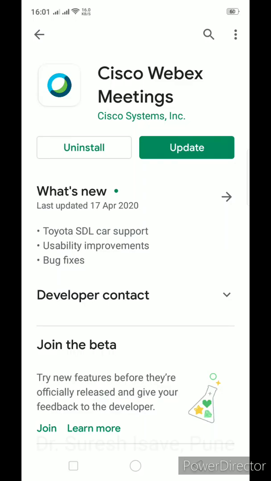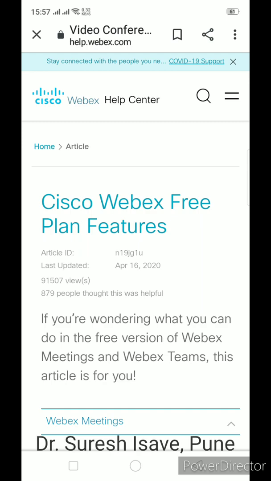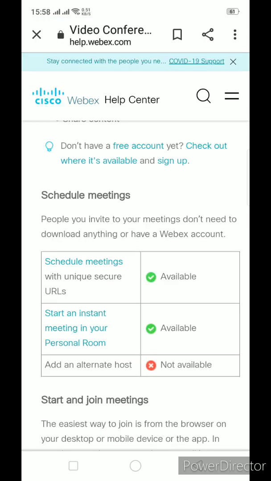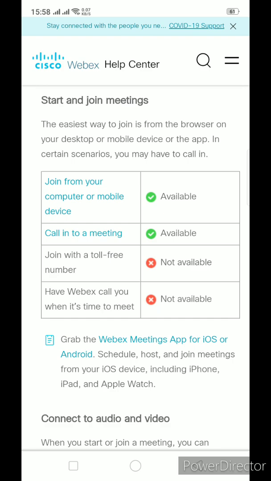Hello teachers, today I am going to share with you one of the online meeting apps that can be useful for online teaching and learning. This app is paid and free as well. If you want to make use of the free version, here are some options you are watching on your screen.